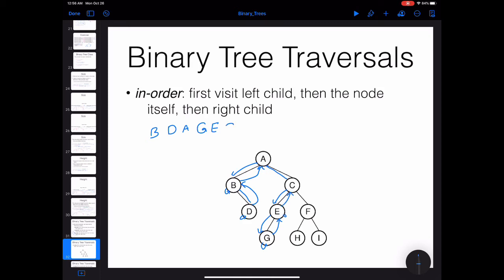Then it's time to visit C. Then from C, you go to its right subtree. From F, you need to first visit its left subtree. And from H, there is no left subtree, so H will be visited. And then you have no right subtree, you go back to its parent. Now F will be visited. From F, you then visit I, because there was no left or right subtree for I.